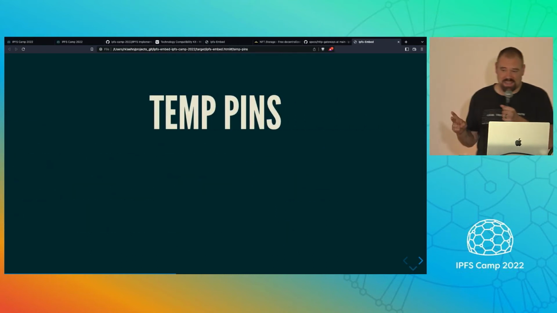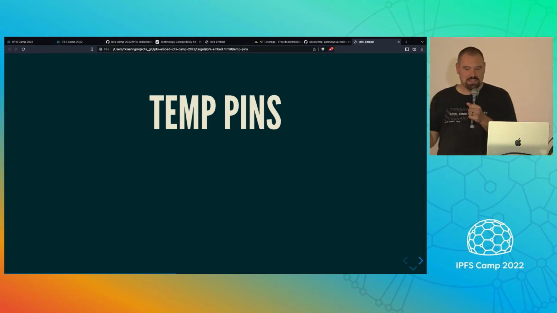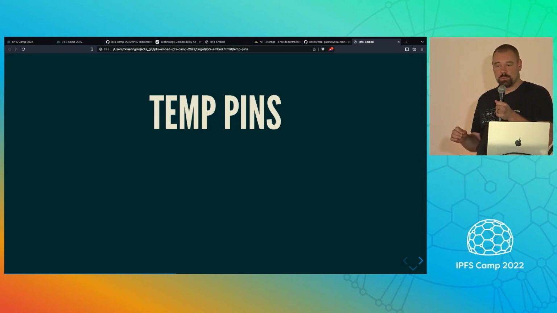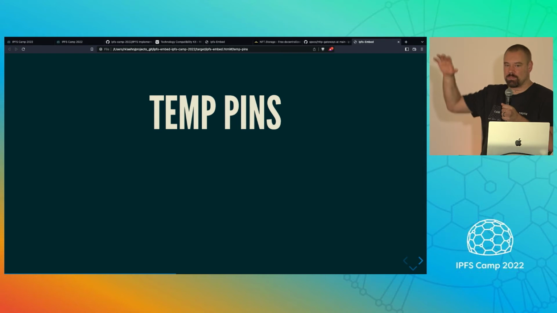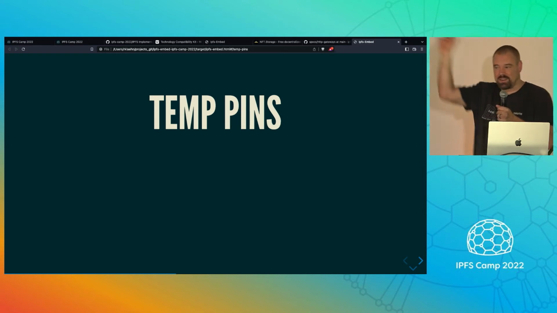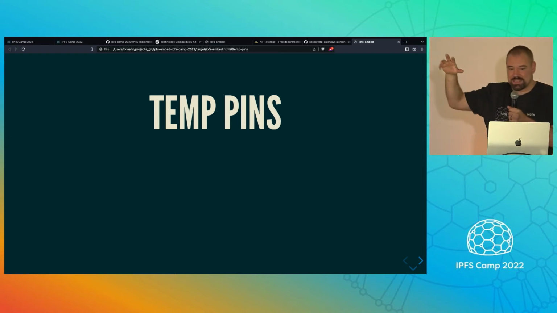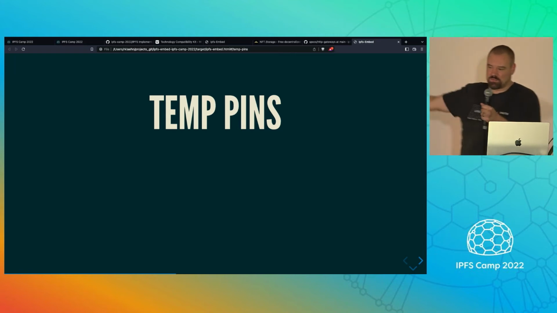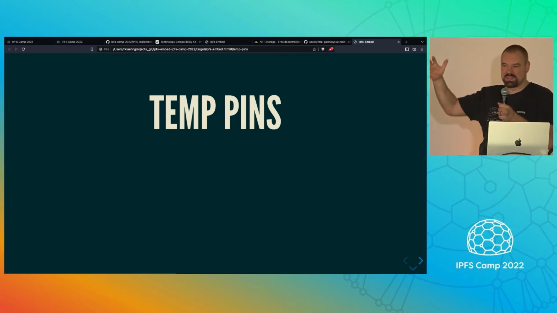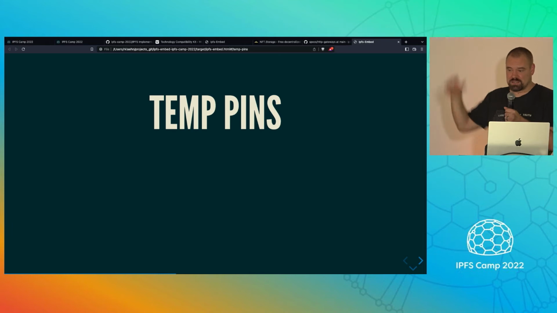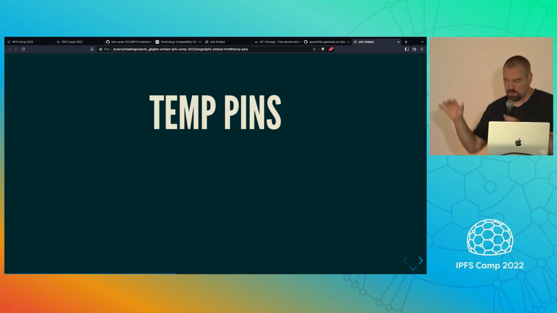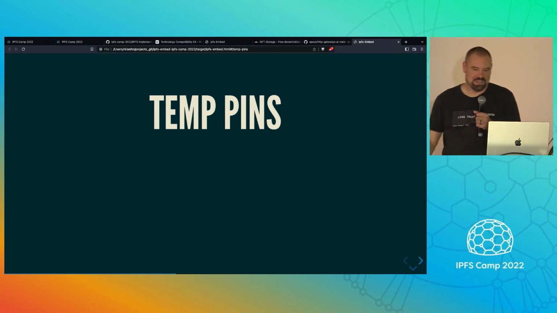Now we got two different kinds of pins. You have to think about, if you build a DAG locally, you always build a DAG from the bottom up. That's the only way it works, because you cannot have the hash of the root before you build stuff. And if you sync something from somewhere else, you always build a DAG from the top down, because you're syncing the root, and then you're syncing all the way down. And for these two use cases, we have two different mechanisms.